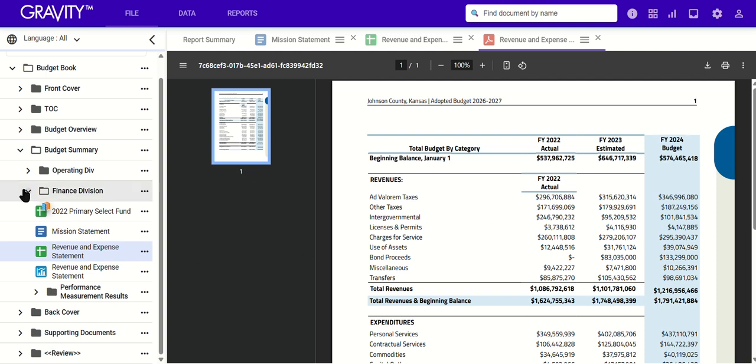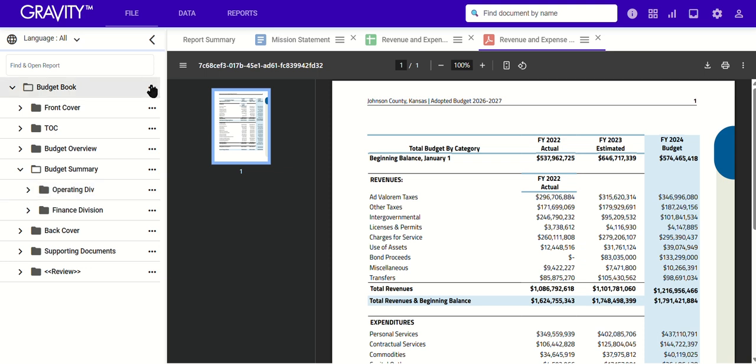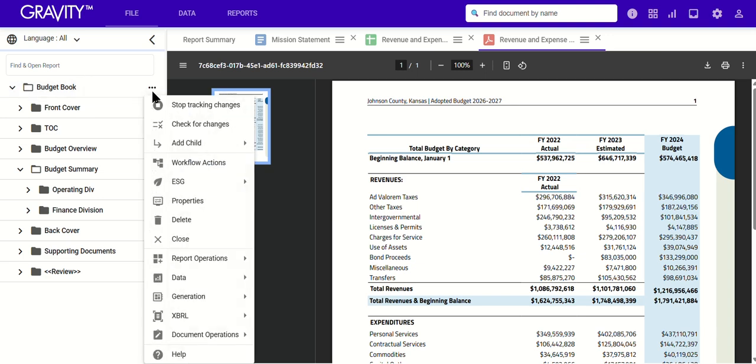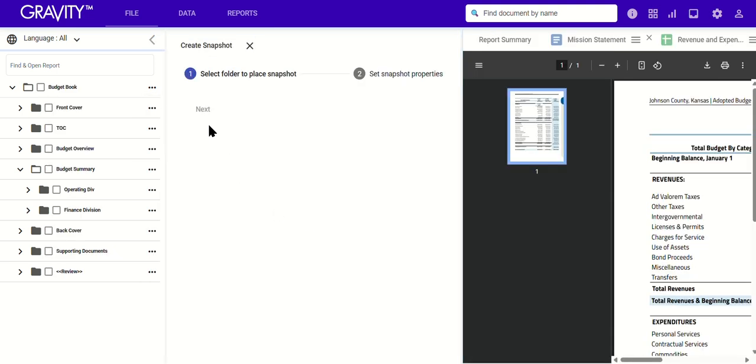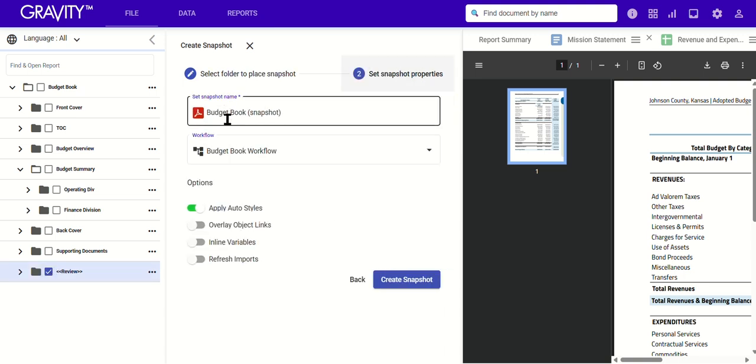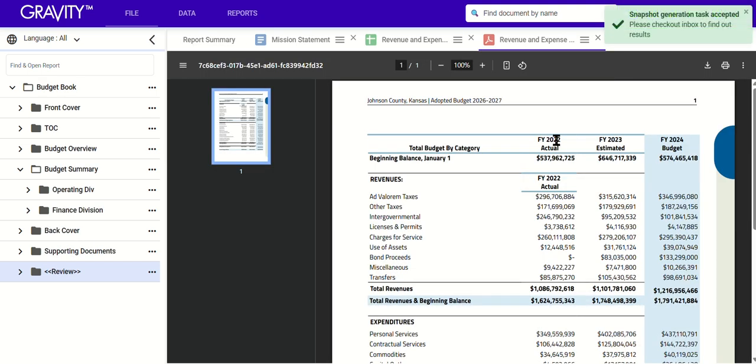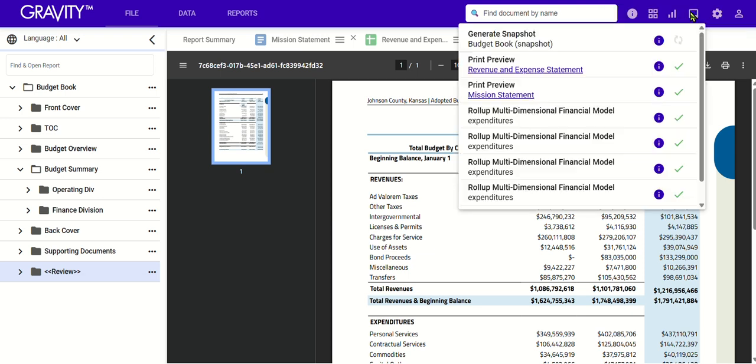The last thing that I will show you today is the report generation. If we wanted to generate a snapshot of this entire report to show potential stakeholders, we would go up to this top folder, click on the 3 dots, click on Generation, and then click on Create Snapshot. Now we will select the folder where we want the snapshot to reside. We'll click Next. We can name it what we want. We're presented with the same options. We'll click Create Snapshot. This might take some time to do. We can see up here when the snapshot generation is complete.